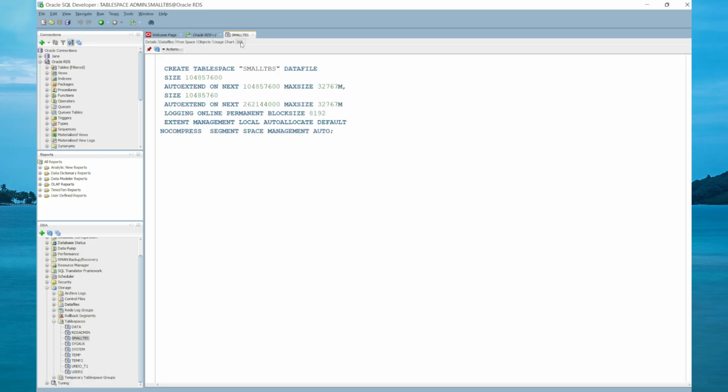And if you click on the SQL statement, if you're supposed to create this table space in another database, then this is the statement that you'd use. It will automatically create the other 2 data files for you.